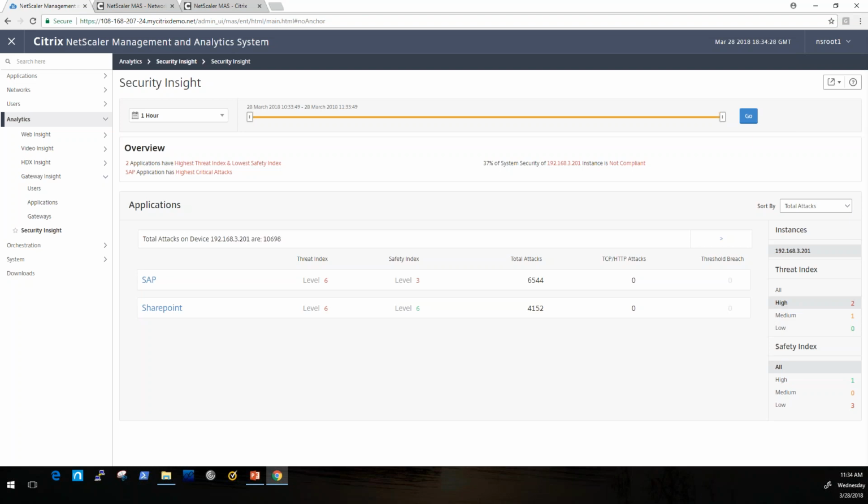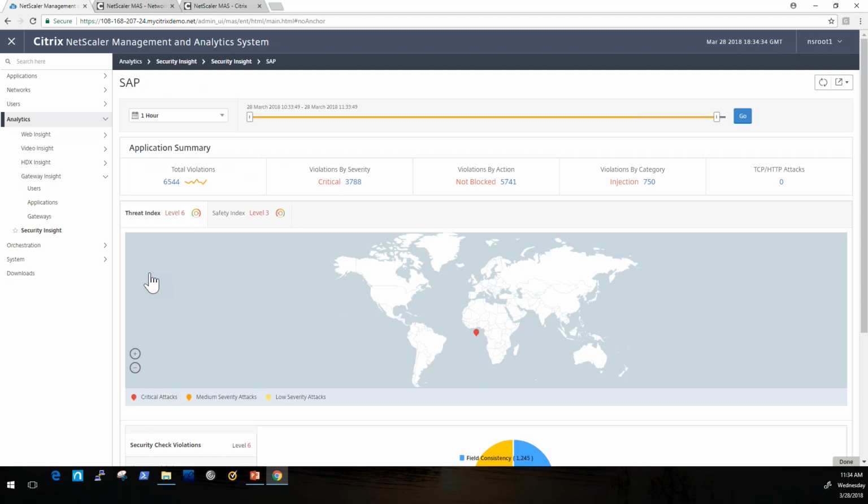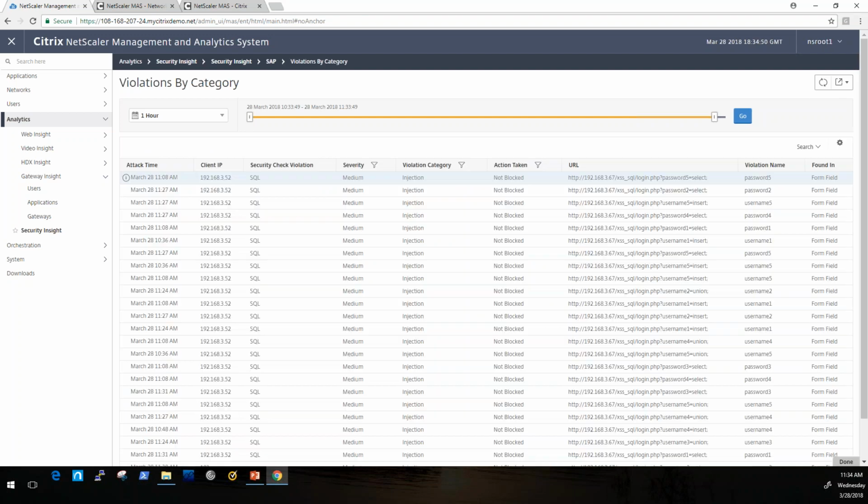Now, if I want to drill into a particular application, in this case, I want to take a look at SAP. It allows me to dig into SAP, and now I can get an aggregate application summary view of the attack vector for SAP. So I can see here my total violations. I can see violations by severity. I can drill into this information, so I can see violations by category. For example, I'm seeing over 750 injections.